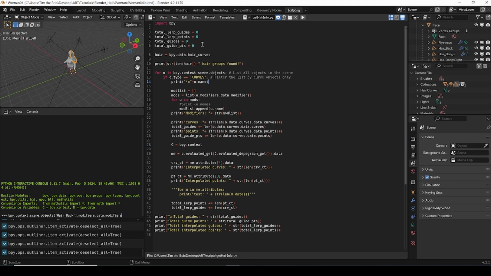Your script will go through each of your objects, see if it's a curve, print the name if it's a curve, and then it will list out all your modifiers, list out the curves, the curve count before and point count, and then it will go through the depth graphs to ascertain what the curves and the point count is after it's been interpolated or duplicated or whatever.